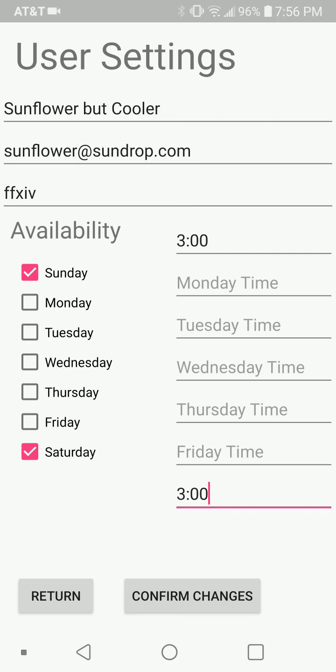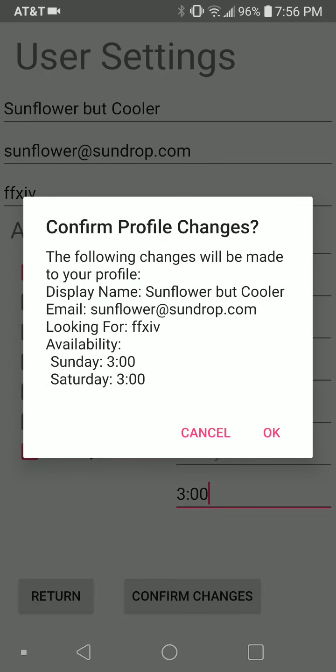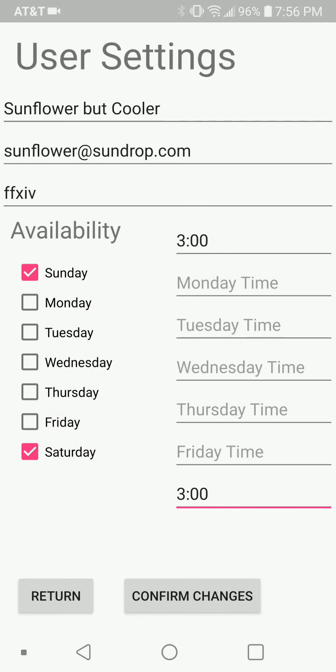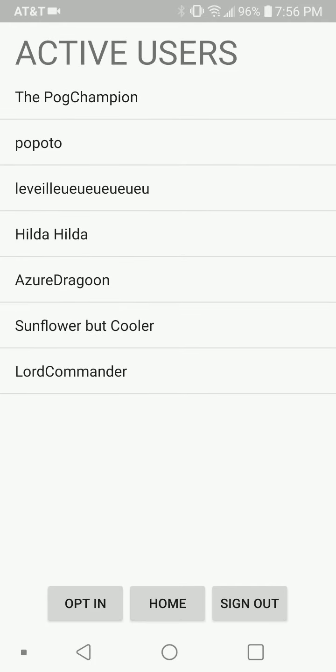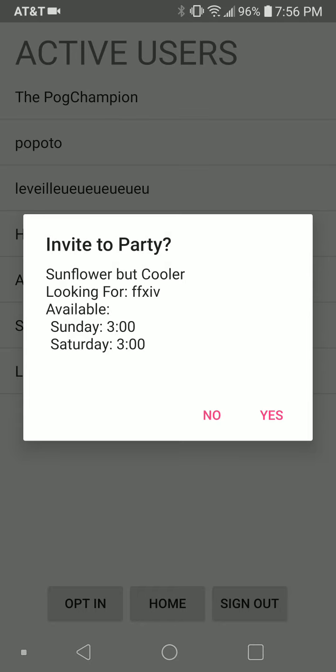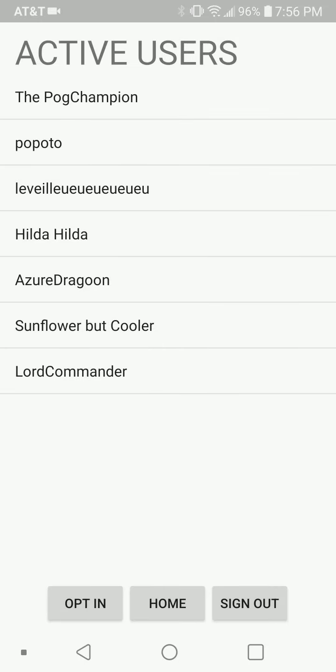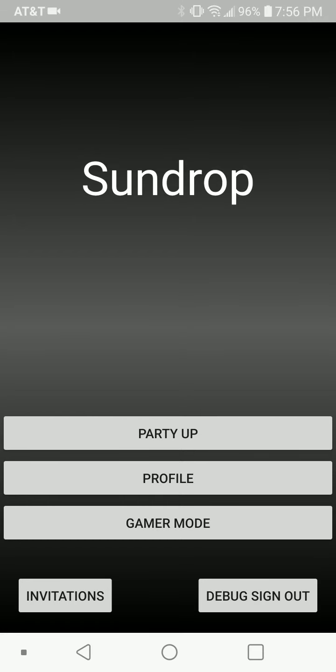Anyways, once I'm happy with essentially my Craigslist posting, we'll confirm changes. You'll see that that is what people will see, and then go OK. So if we go back to the online activity, you'll see here that my entry has changed and the information posted is different. So that's pretty cool. And then one other thing, I now implemented an invitation system.